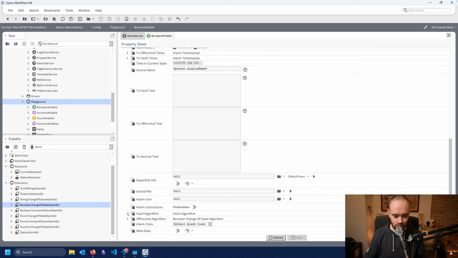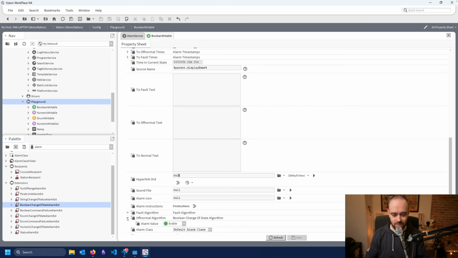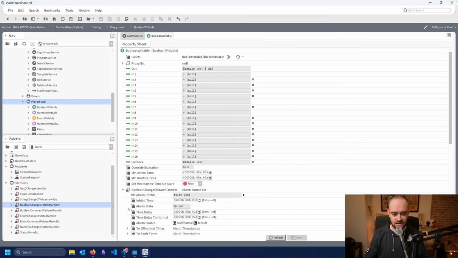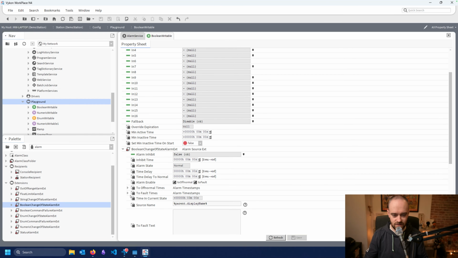And then we get to our algorithms. So our fault algorithm would be, for certain use cases, you could have a need for that, if you're no longer trusting the value or something like that. Most of the time, you're going to be focused specifically on the off normal algorithm. This is where we're going to say what our alarm value is. So the default is pulling in enable as the alarm value. That's what we wanted in our use case that we talked about here at the top. And we want to use that default alarm class. If you had additional alarm classes, they would show up in the dropdown, and you could set them here as well. So that is everything that we need to know about this given extension.